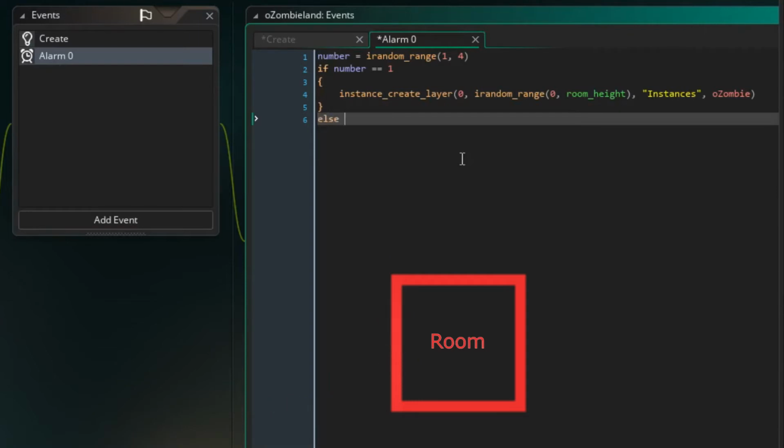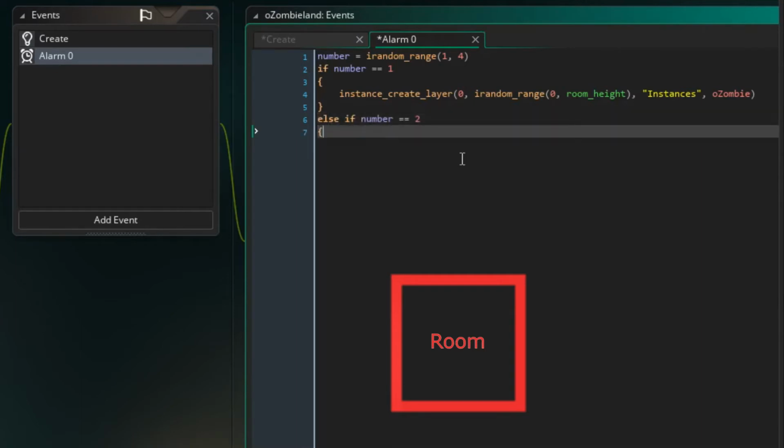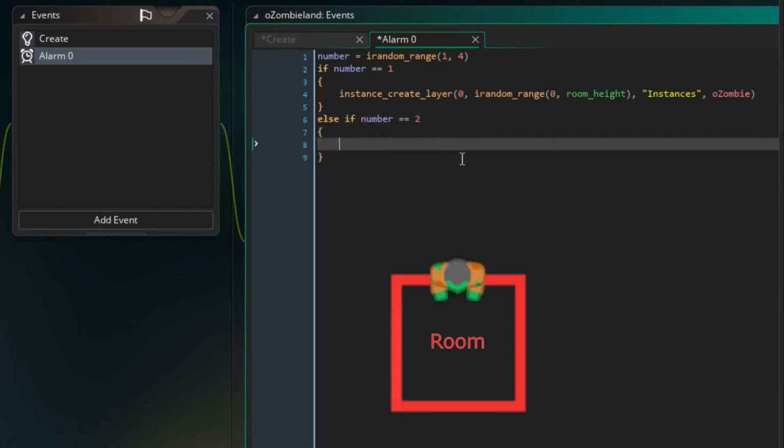We can combine if and else to check if the number is then maybe 2. In that case, we spawn a zombie in the top of the room. Now it is x that has a random value between 0 and the room's width. Y is always 0.